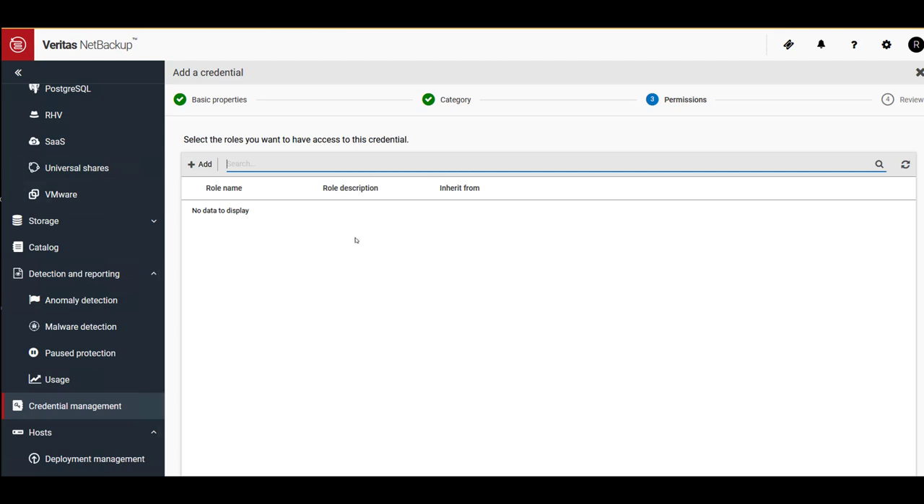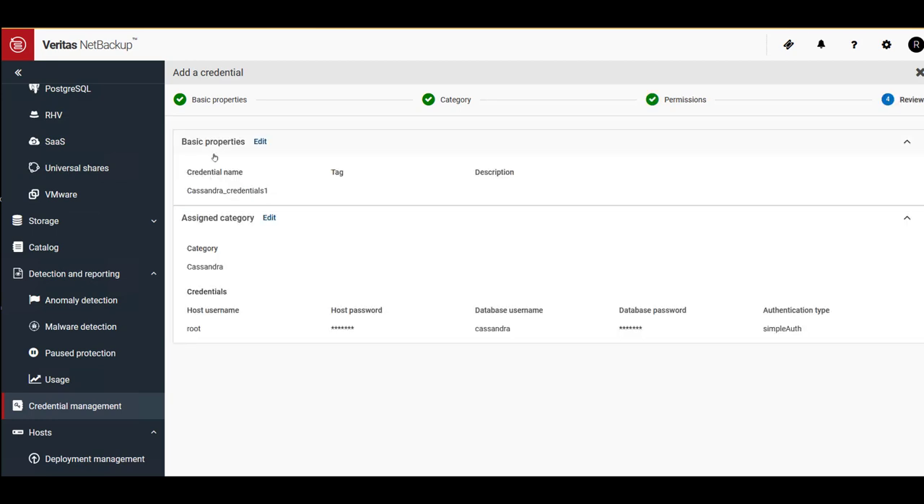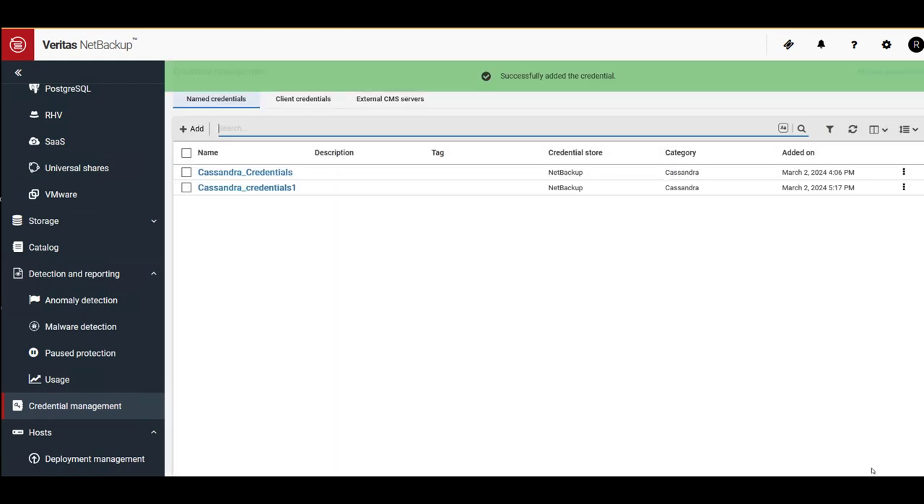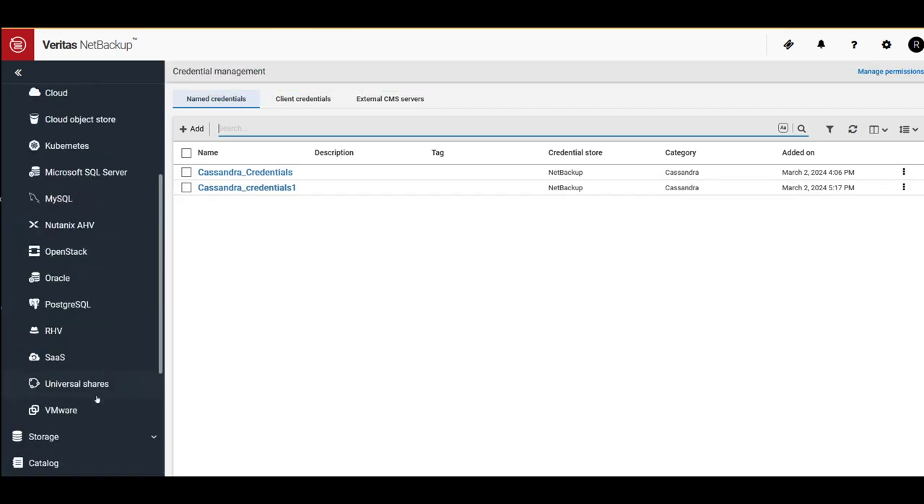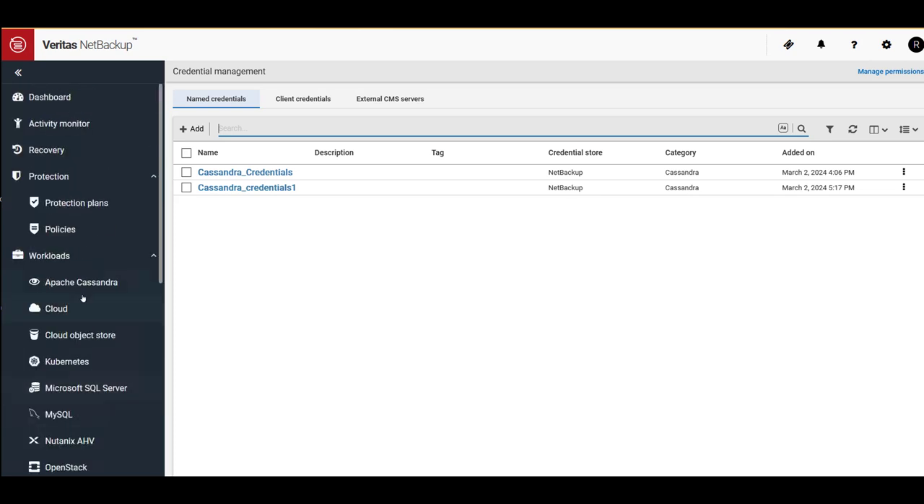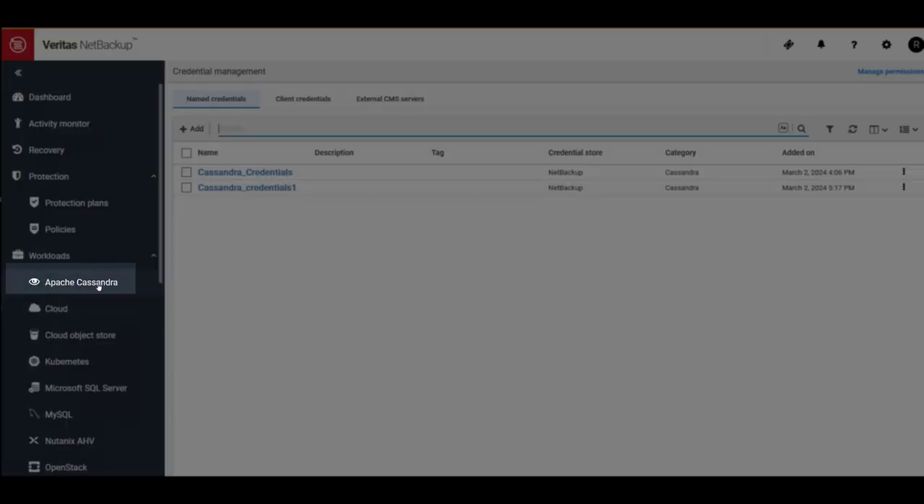If there are any roles that need to be assigned to these credentials, you can click on Add, or else click on Next. The Review page will let you review the details before adding the credentials. Click on Finish once the details are validated. We can now see the credentials are being added. The next step would be to add the Cassandra cluster. So click on Apache Cassandra node.